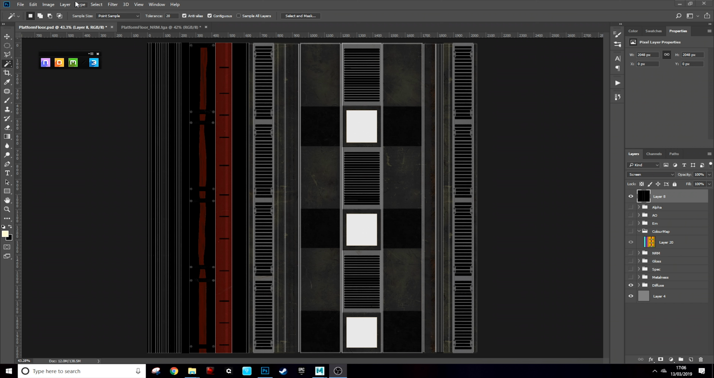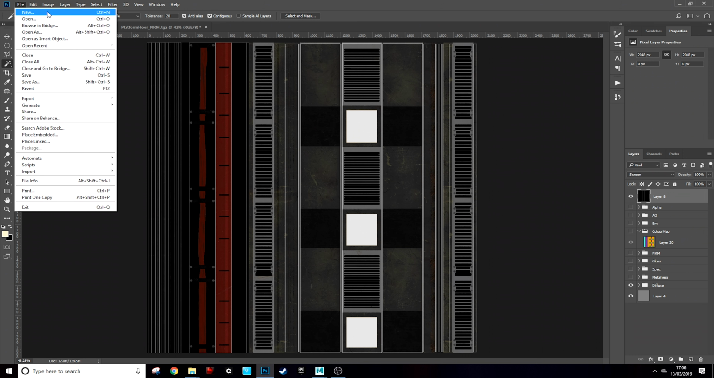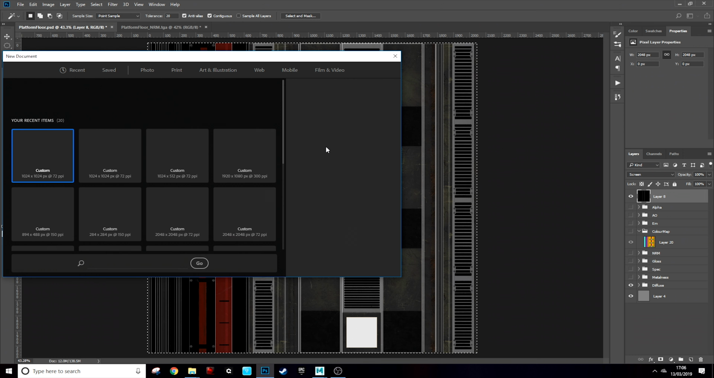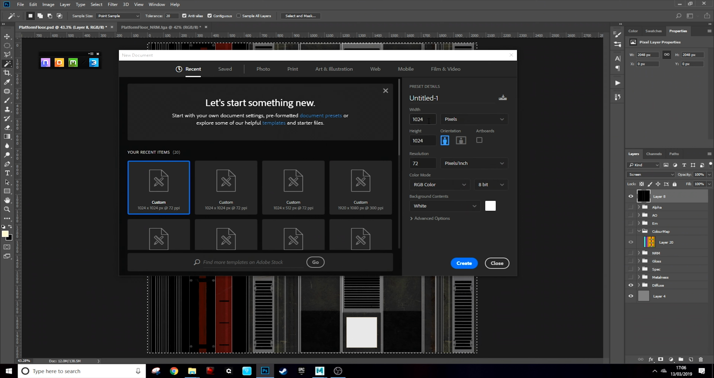So to begin with, I'm just going to create a new file. I'm in Photoshop at the moment, so I'm going to make sure it's set to pixels. And I'm going to set it to 2048 by 2048, keeping the resolution at 72. I never go over 72. Generally, the only time I do is if I'm doing print, so I tend to go between 150 and 300 dpi for that. But for textures, I normally keep it at 72 resolution.